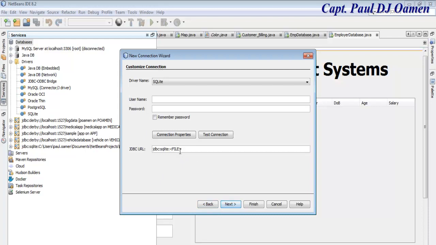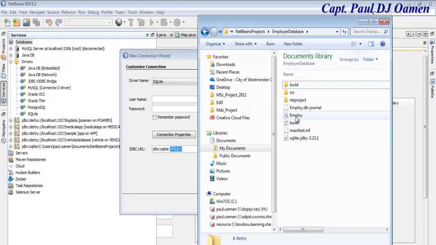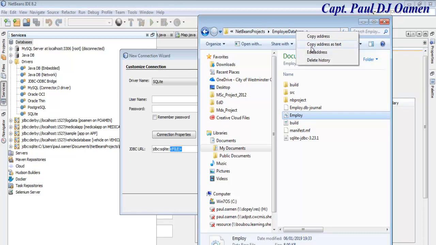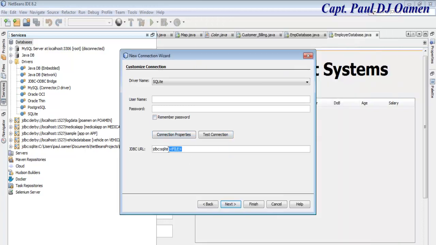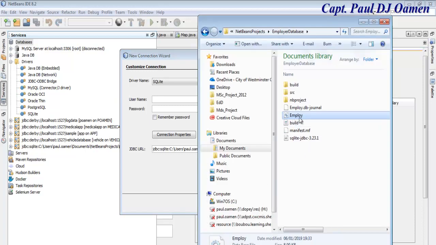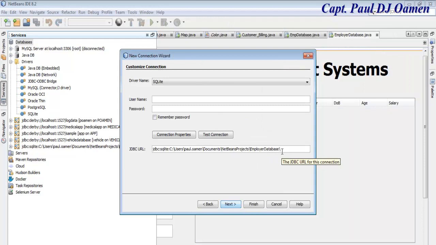Now I need to locate wherever my database is. Let's go back into where I saved my database. That is my database right there, and that's the folder. Right click on that folder, select copy address as text. Now come right here. You see where we have file? Get rid of that and paste what we've just copied. Add backslash. We now need the name of this very file. That's the name, employ. Enter employ right there, .db. Remember that, employ.db or whatever the name of your file is.